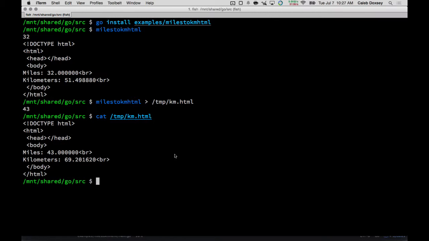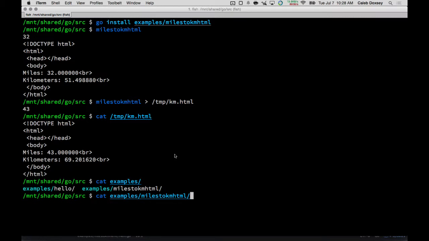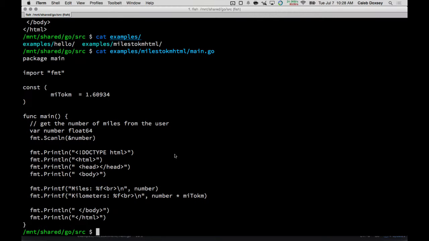What's cat again? Cat will read the file and display it. It just dumps it to the terminal so we can see what's inside. You can do that with any file, right? I can cat examples/miles/main.go, and there's my main file. So cat is super useful.